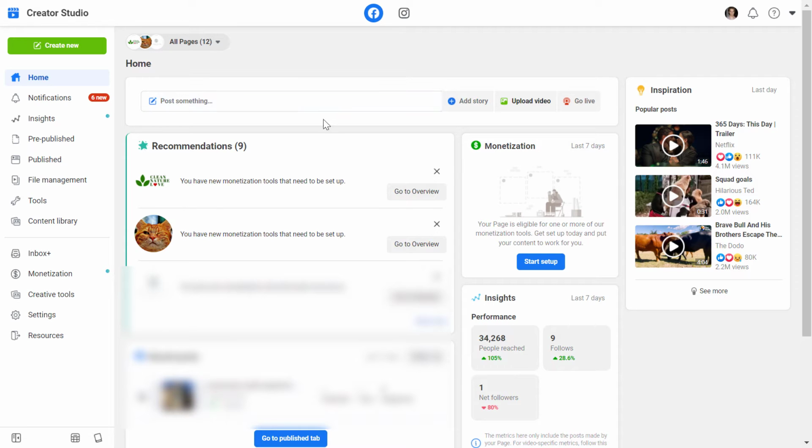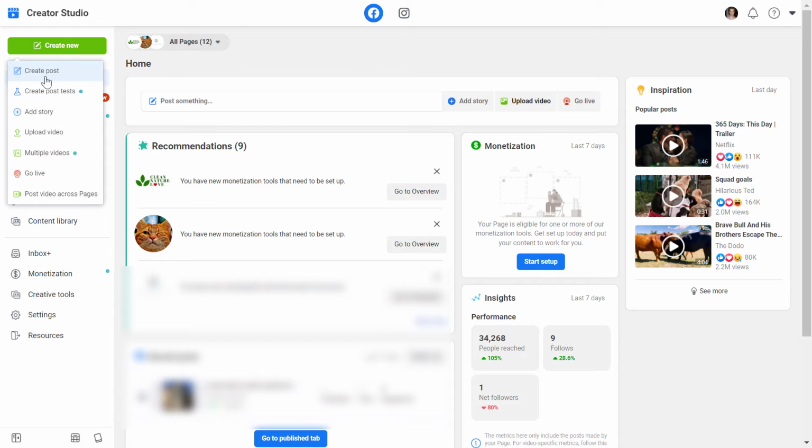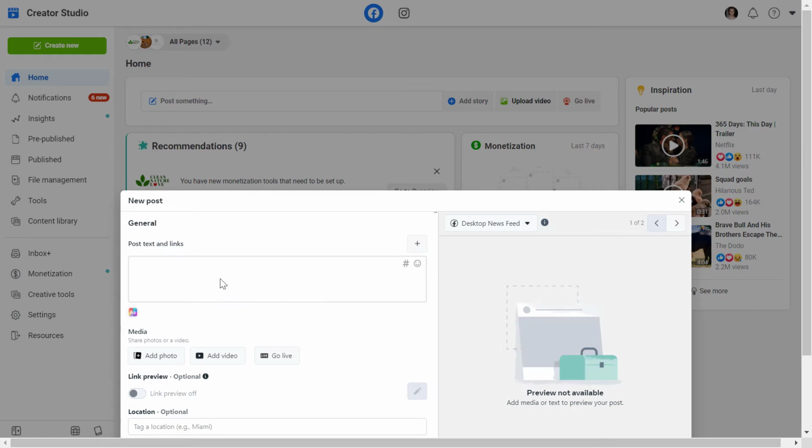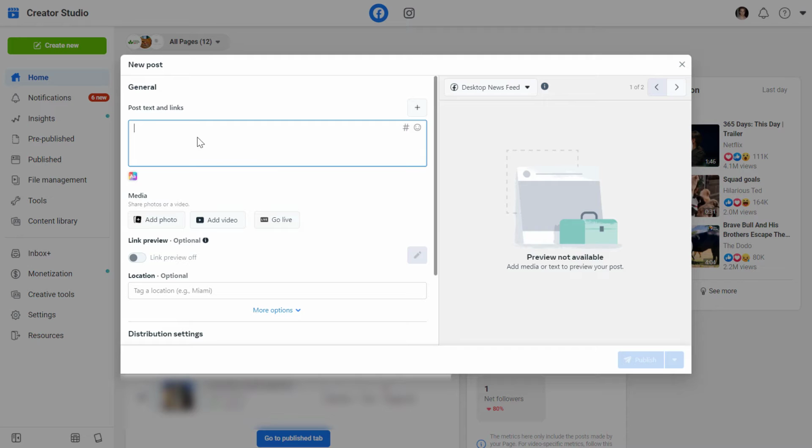And to create a new backdated Facebook post, all you have to do is click on Create New here, select Create Post, then scroll down on the right here and select the Facebook page you want to backdate this Facebook post from. And as this is a Facebook post, we don't necessarily have to add a photo or video. We just have to add something here.